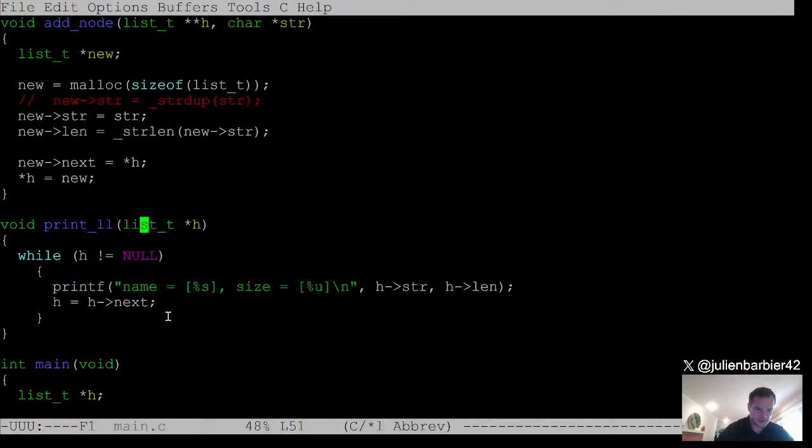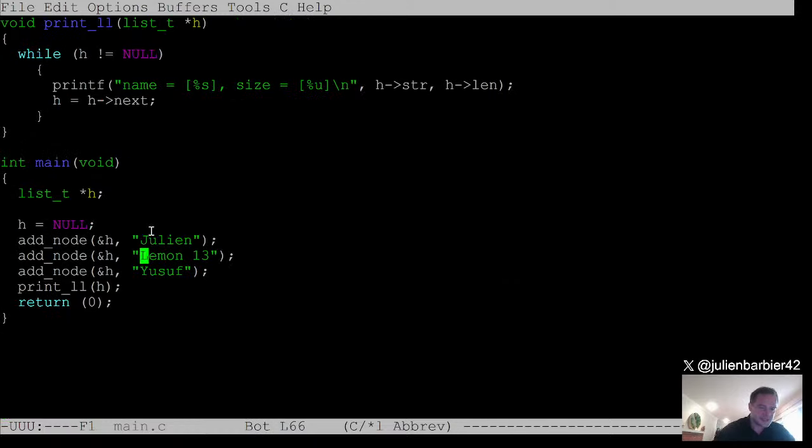But the problem is, because here, this is a string literal. It cannot be modified. And that means that if I want to change a character in my string inside the node, then I can't do it because it's going to seg fault. Let me show you. What do we see? Here I'm going to try to change this. Right now it's Yusuf.